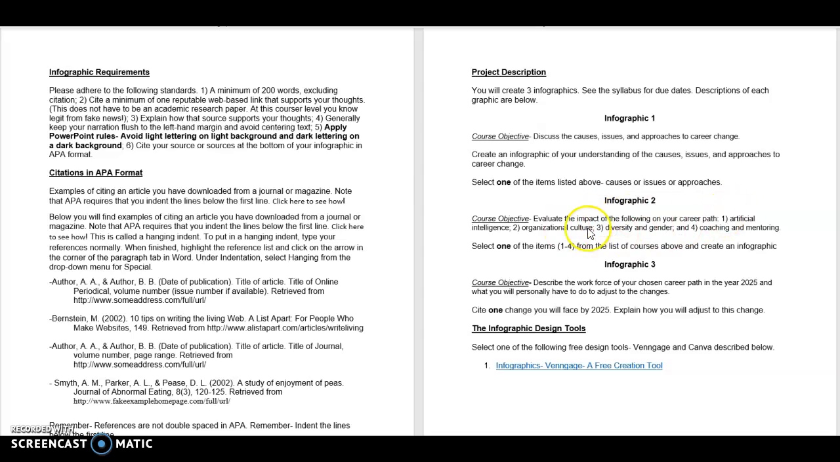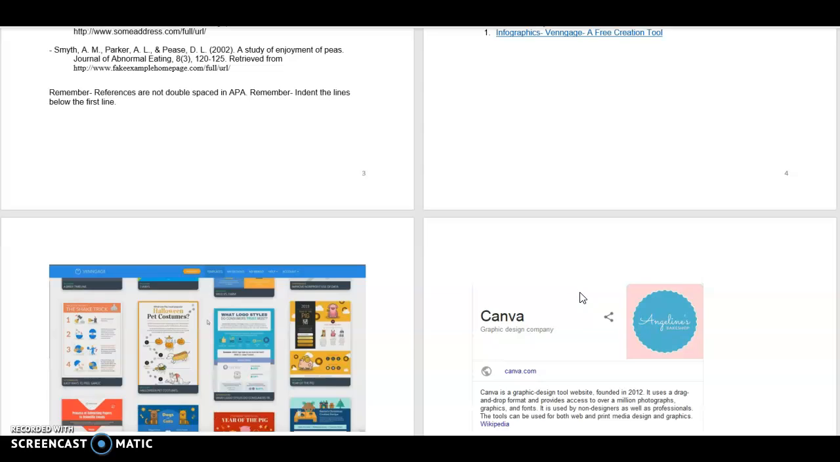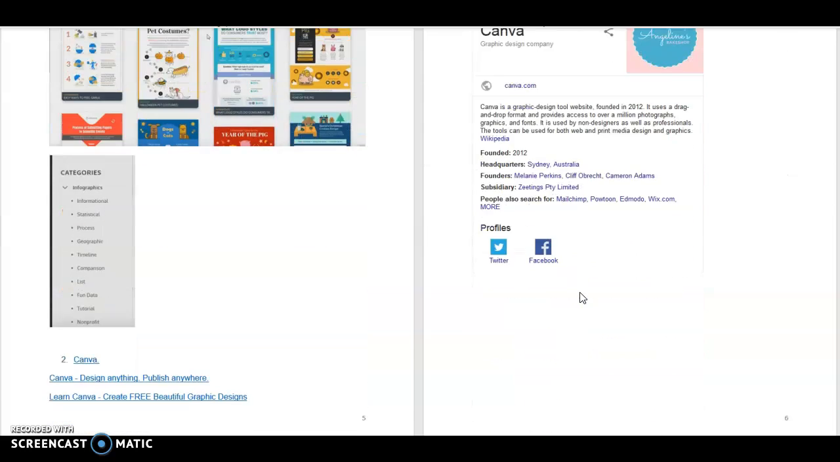Here are the 4 items that you can choose from for number 2. And because everybody's more or less in a different field, everyone will have something different to say about their career path. And then I give you the 2 tools to use to create these visuals. You can use whichever tool you want.